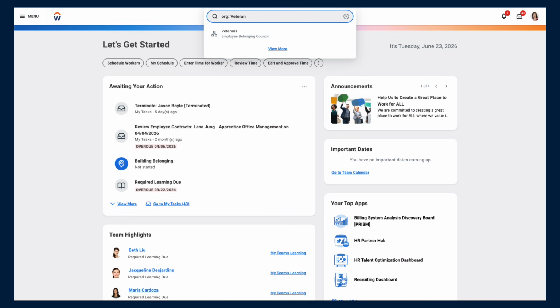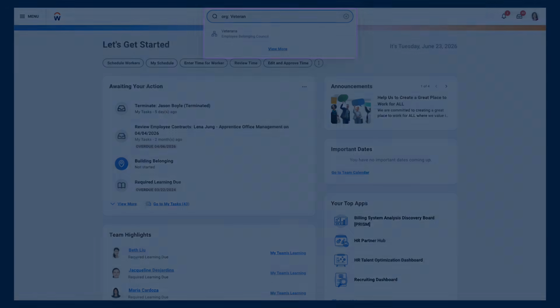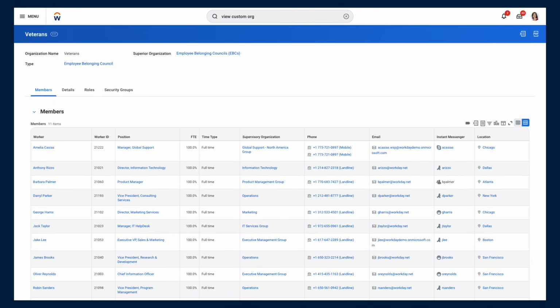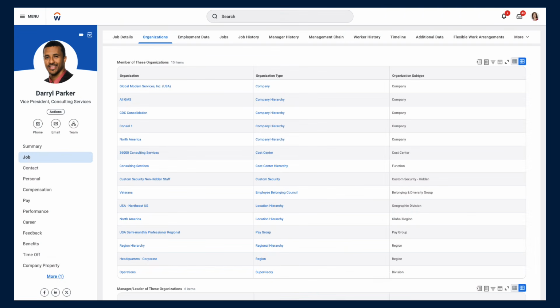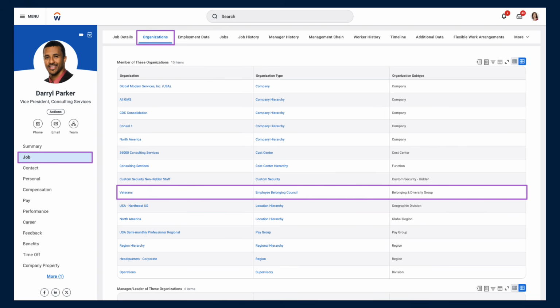Depending on your permissions, you can search for a custom organization by name using the search box. From the organization page, you can view organization information, members, and key roles. You can also navigate from a worker's profile and select the Job tab, then Organization to view which custom organizations the worker belongs to.